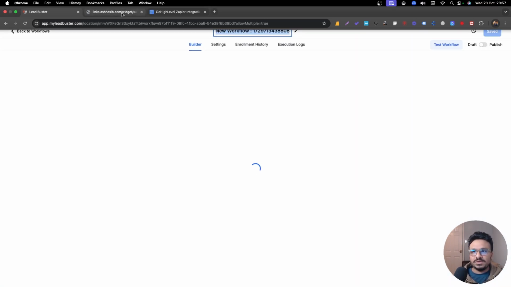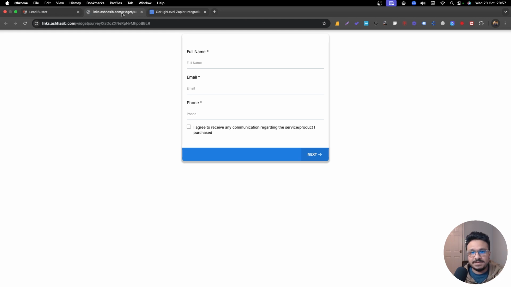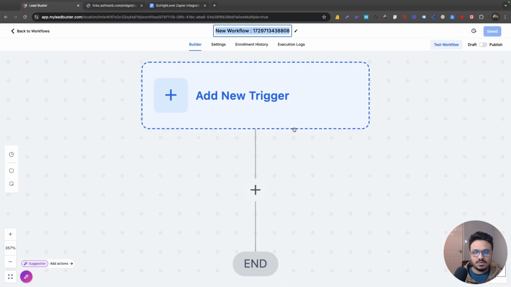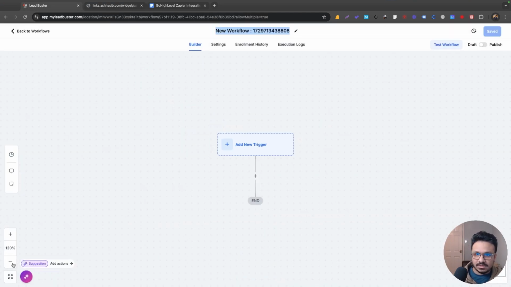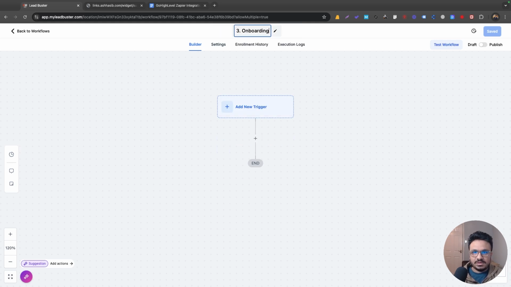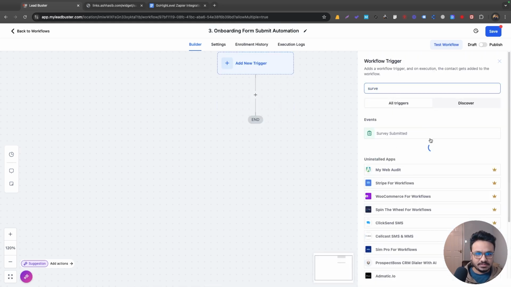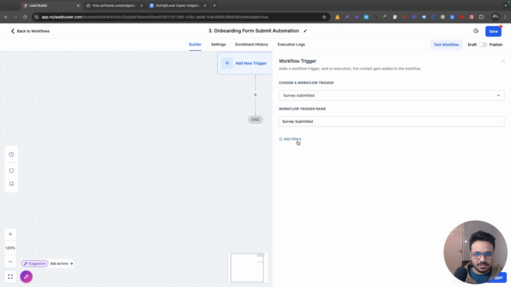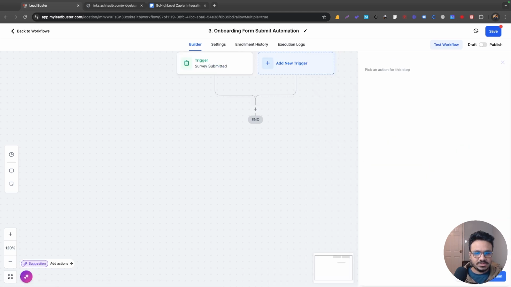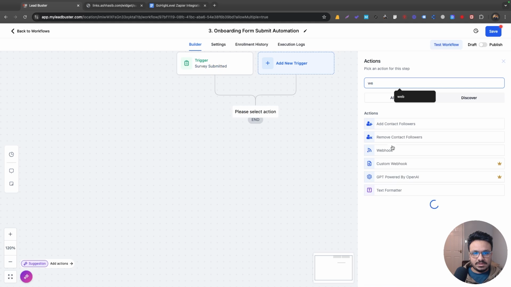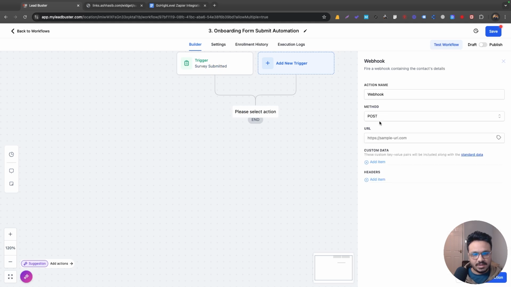Whenever this survey is submitted, we want a new workflow to be triggered, triggering the webhook. So let's see, onboarding form submit automation, and we'll select survey, because we want this to execute whenever the landing page onboarding survey is submitted, and we want the action to be webhook. Now let's keep it there.